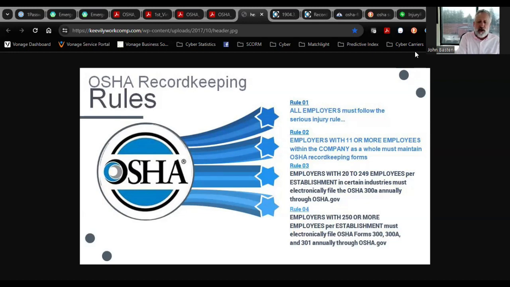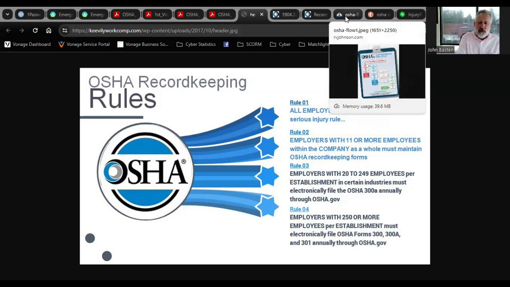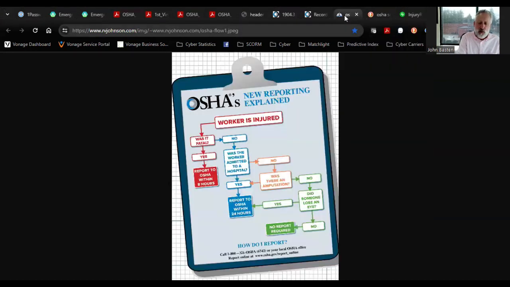OSHA requires that you must follow the serious record keeping rules. And really what this means is that if you have a fatality, as an example, you must contact OSHA within 8 hours of that fatality, or there could be huge, huge fines. Let's hope that won't happen.